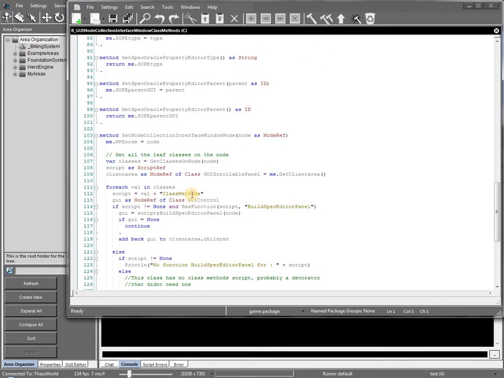Next we have a bigger method, set node collection interface window node. Now the node as a node ref comes in, we'll then save that to me and PE node equals node. We will get all the leaf classes on that node. Classes equals get classes on node with the node coming in. Set up our script as a script ref, and the client area is node ref of class GUI scrollable panel.